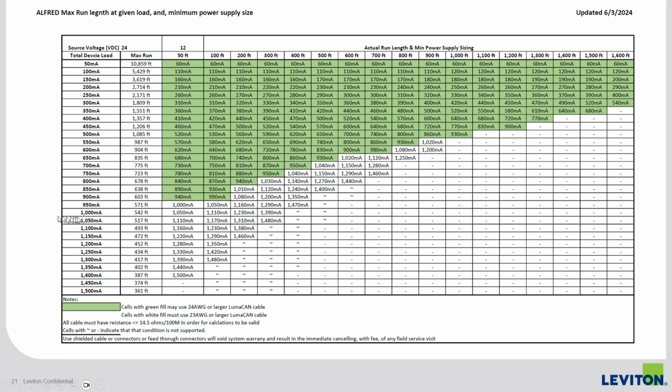In fact, the reality is that even though you could run 517 feet, you cross the 1,500 milliamp boundary before you ever get there. So practically speaking, you can't really go much beyond about 300 feet. So if you're doing basic calculations, sometimes you miss some of these finer details, because you have to consider your total device load, your actual run length, and then your voltage drop and the power supply size that you need. So basically, take your device load, find the row, take your actual run length, find the column, and then make sure your power supplies are big enough.